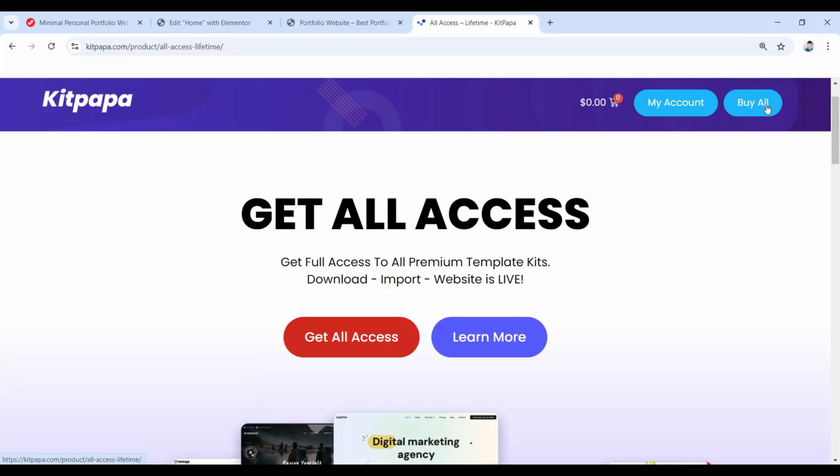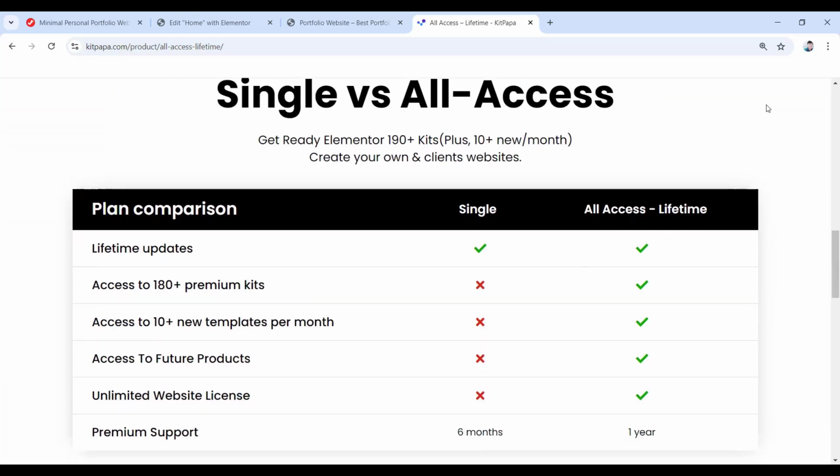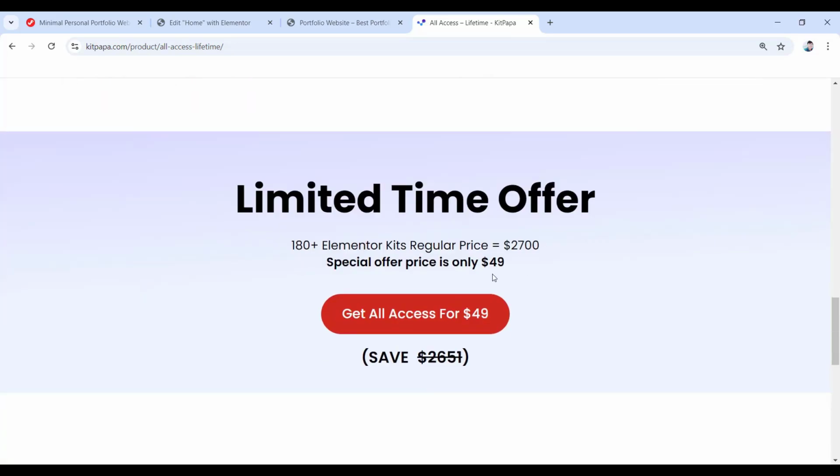And so instead of purchasing all the kits separately, you can get full access to all their already made template kits, which already exist, as well as the future ones. So if you scroll down here, as you guys can see that currently they have more than 180 plus premium kits, and they keep on adding more than 10 new template kits per month. So if you grab the buy all deal, then you'll get access to not only the existing template kits, but also the future template kits which are yet to come. And all that only for $49, which is more than a great deal if you ask me.